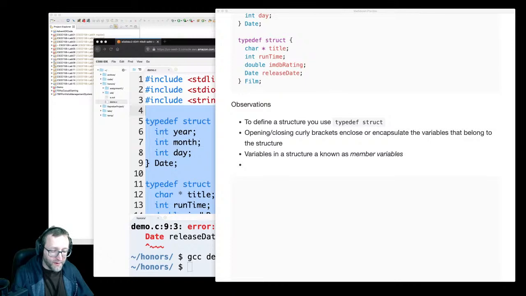At the end, there are actually a couple of different ways of syntactically creating structures. Each one of them puts the structure in a different namespace. What I've done here is I've put it into the global namespace. I'm just going to go with one to keep it simple, and this is the way that I'm showing you how to do it. Variables in a structure are known as member variables. At the end, you provide the name or the identifier of the structure.